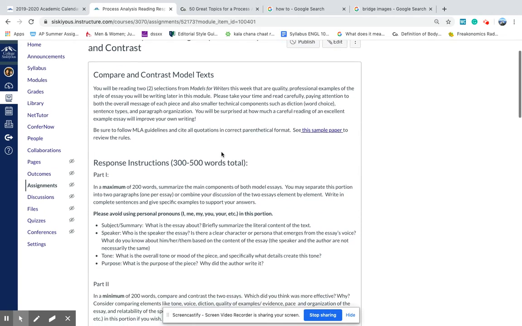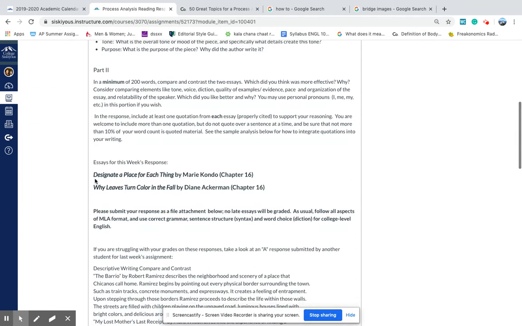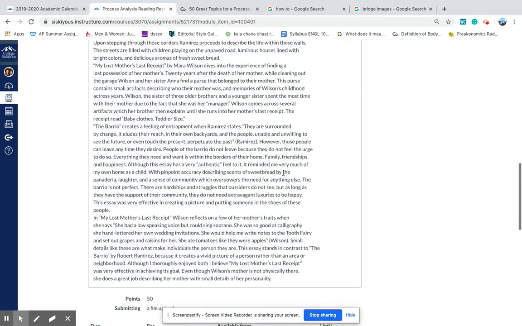Your compare and contrast reading response for this week is going to be on Marie Kondo's "Designate a Place for Each Thing." She is the Netflix organization guru. And "Why Leaves Turn Color in the Fall." They're both different examples of types of process analyses, but they're fairly different in the approach that they take. So they're both in chapter 16, but they take some different approaches.